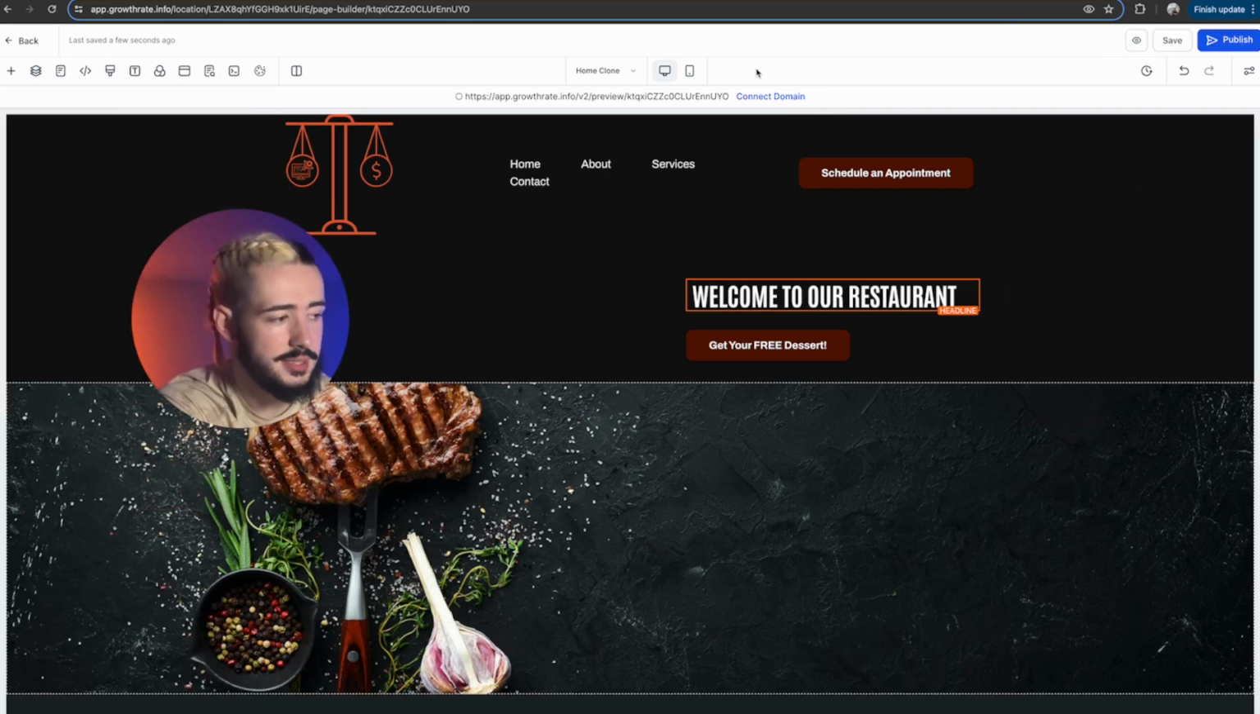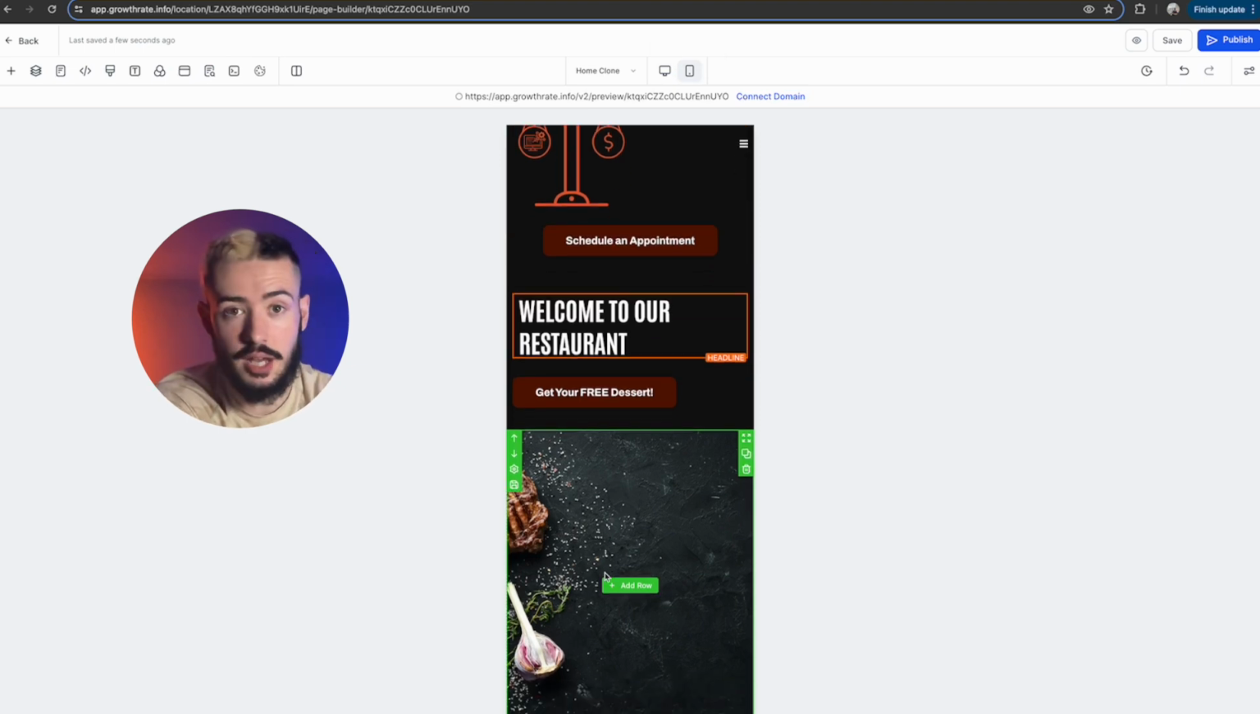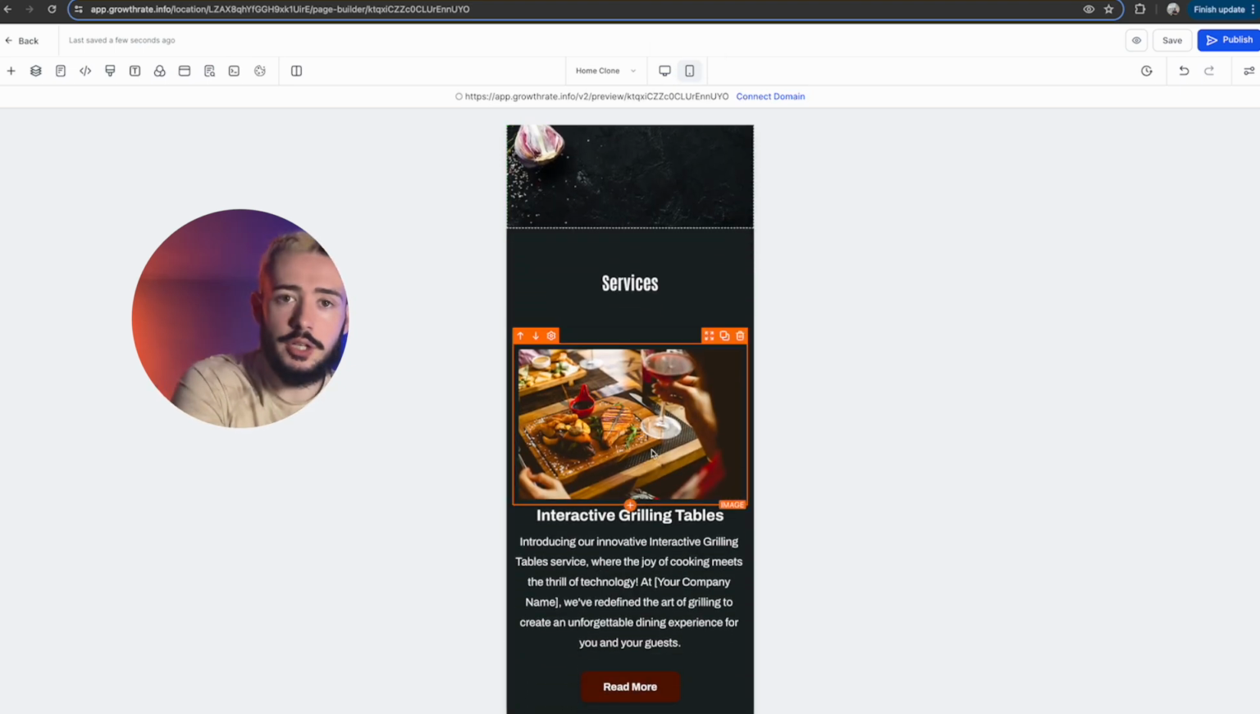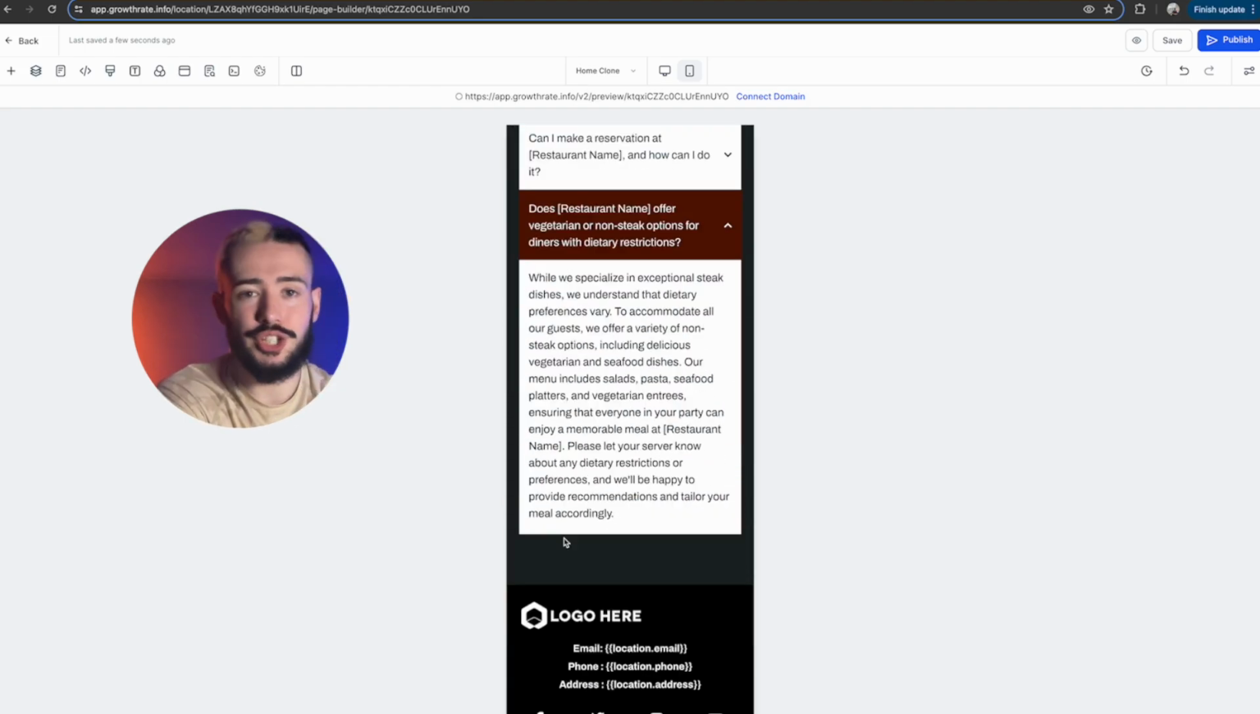We can also take a look to see how this website actually looks on mobile. You can switch between the desktop and the mobile view, and you can edit different parts. So if you want something to show up on the desktop but not show up on the mobile, you can do this. You can scroll through, you can reorder things, you can change the size of things.